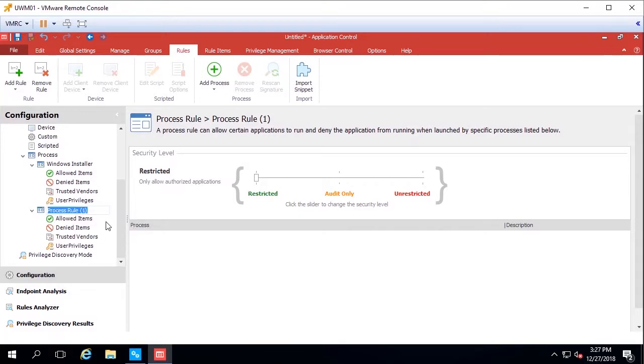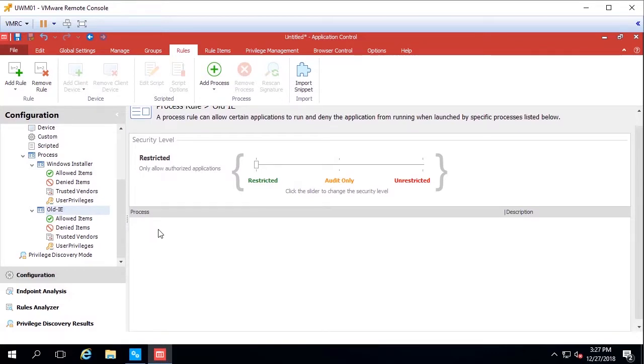And we're going to rename this. We're going to call this old IE. Now, here, the process itself is going to be the Internet Explorer process, but we've got a couple things that are important in this particular environment, and that is that there are other versions of Internet Explorer that will need to be able to run normally while we restrict this special one.